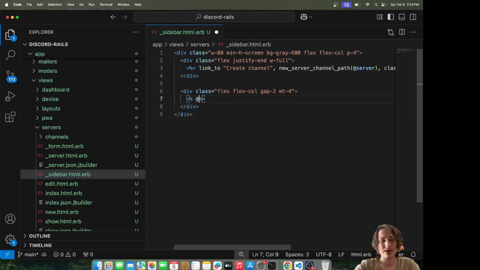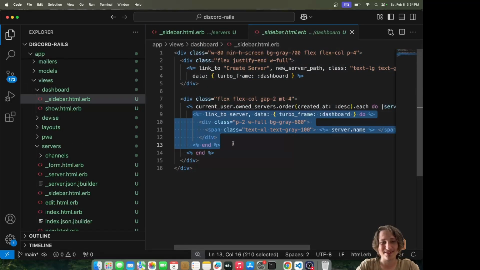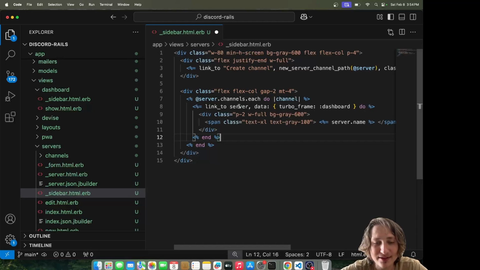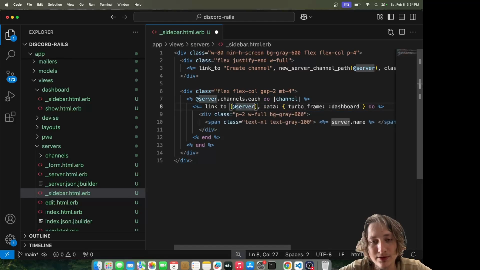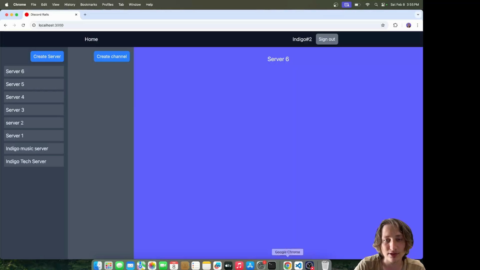I'm going to do some embedded Ruby, and we'll just say server.channels.each do channel. We'll end this out. And for now, I'm just going to keep it simple. Go back to the dashboard sidebar, copy this same code, drop it in. But instead of linking to server, I'm going to pass in an array because we have a nested route. This is one easy way that you can create the route by just passing it in as an array. So first you put the first item, which is server, and then you put the second item, which is channel, and it'll set up that whole route, like server_channel_path. It's already going to know to look for that.